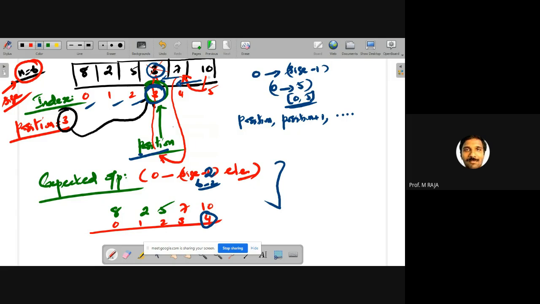Last location, what is its last value? 5. 5 is controlled through the array size. Size minus 1, sir. Yeah, very good. Size minus 1. So in the for loop, you need to consider this range. Range means starting value, position, last value, size minus 1. This is the range of the for loop to be considered.